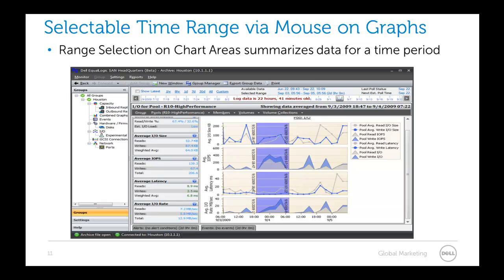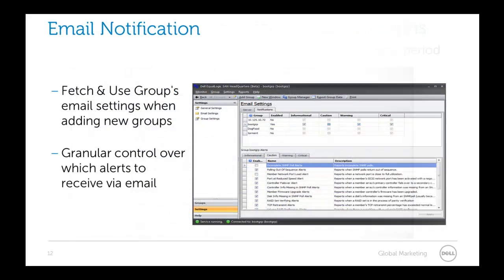So for example, you can select a time range from point A to point B and then expand on that time range to drill down deeper to find out exactly what was going on the SAN at that particular point in time in terms of performance. And SANHQ, of course, has email notification, where you can set email notification for administrators on a particular group or all the groups that you're monitoring.